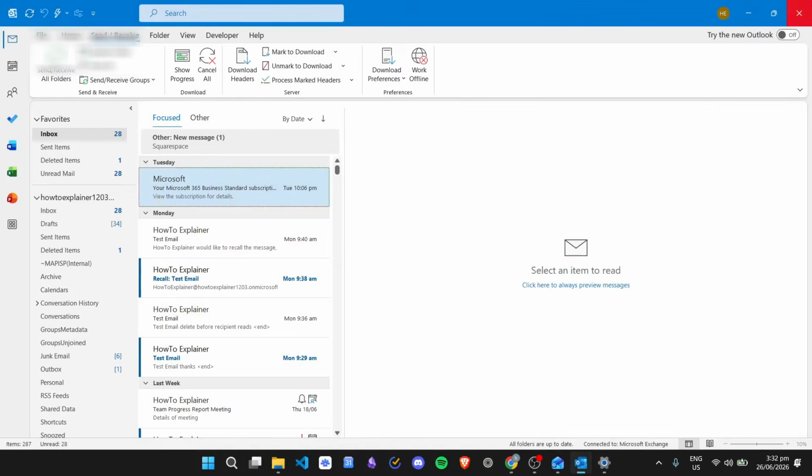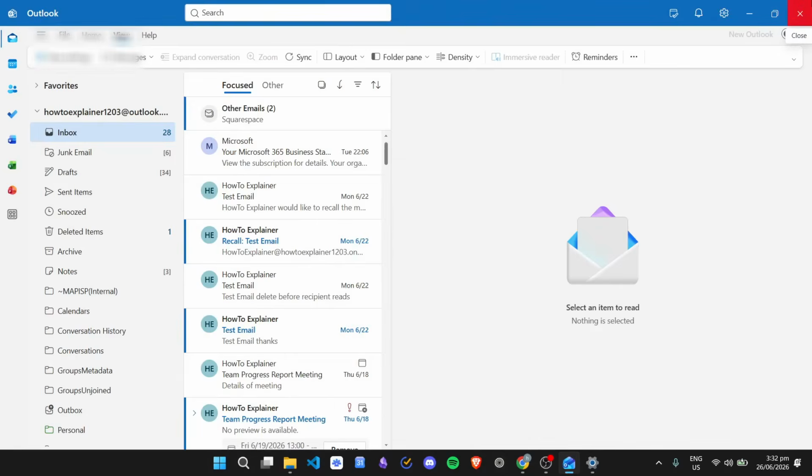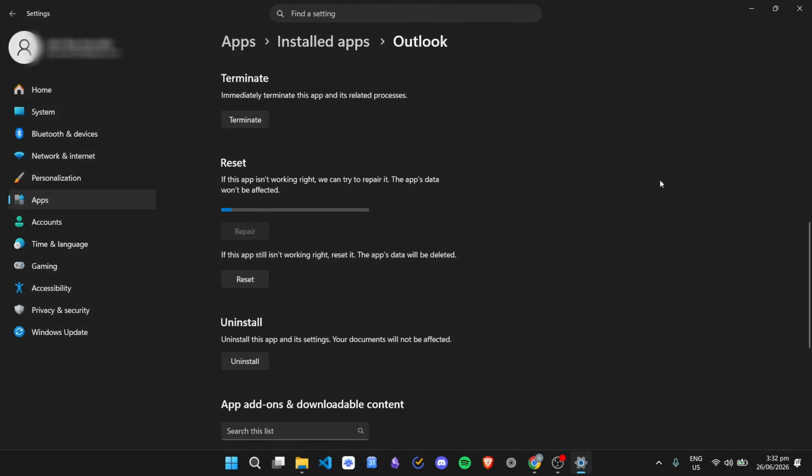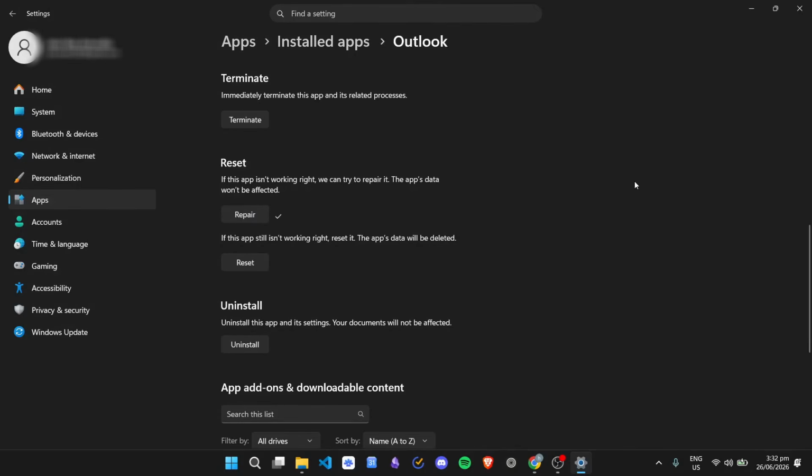Let me just close Outlook first because we need to close this in order for it to work. And then let's try and click Repair. Now the Outlook application should be repaired, and you can go ahead and open the Outlook application to see if you are now receiving new emails. If you are still not receiving new emails, you can reset the application.